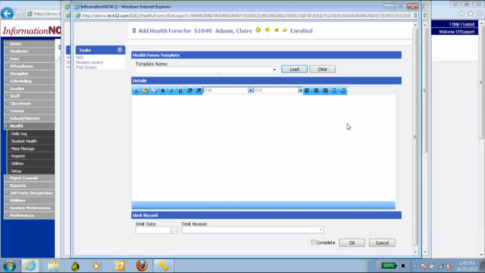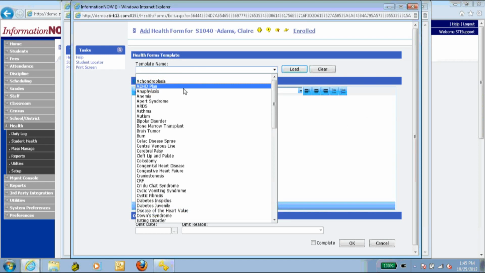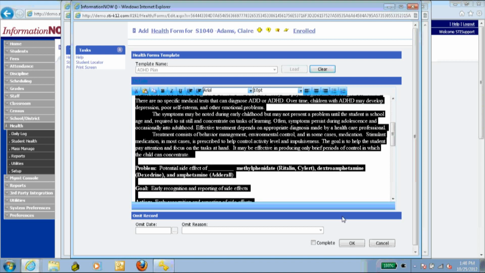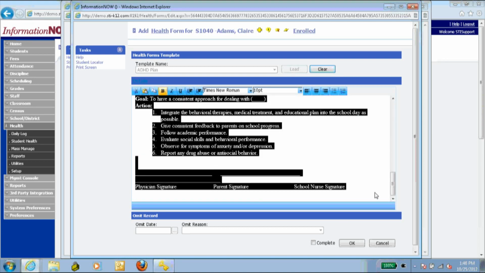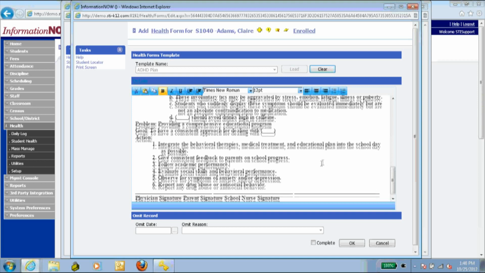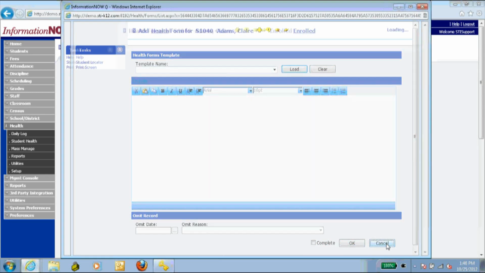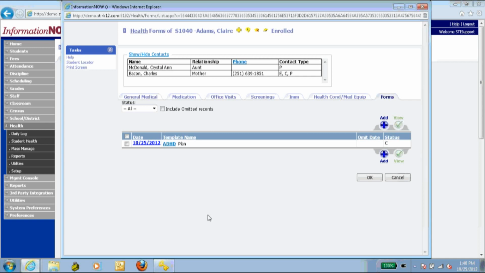Add their new form. You'll see that your template's back. Well, this is the template, so I don't want all this because I've already written a whole bunch of stuff in here. So I'm going to paste what I had in the other one, make whatever changes I need to make, hit complete, and OK, and cancel. So now I have my new plan for the next year, okay?